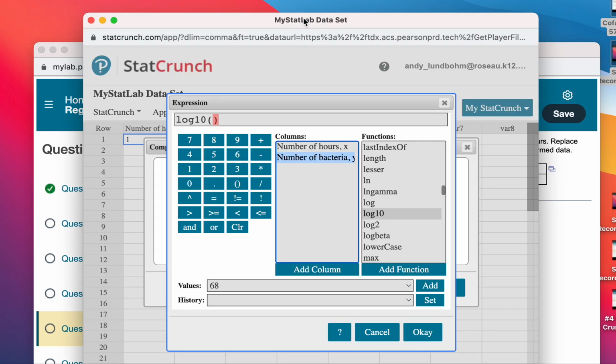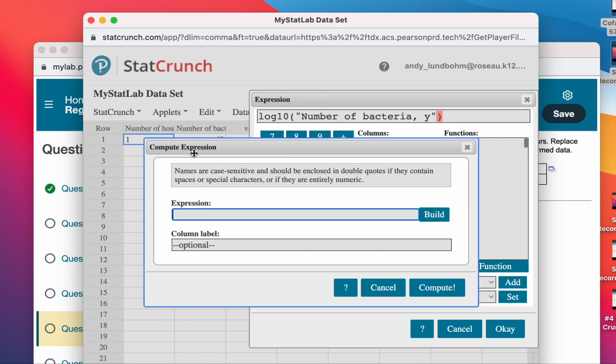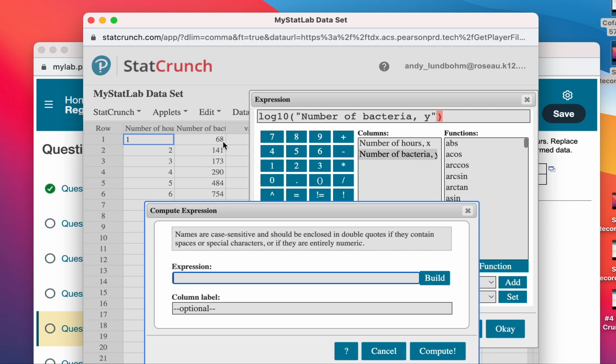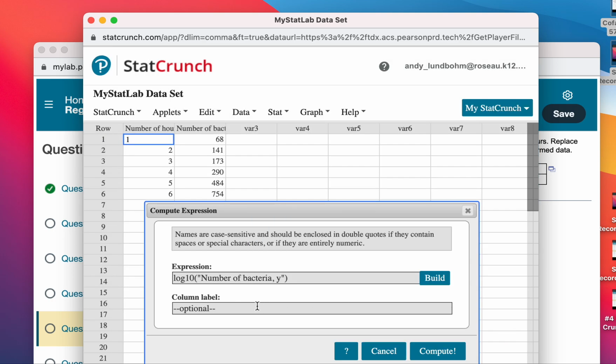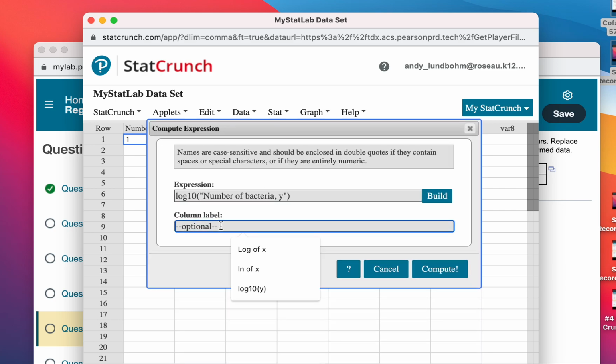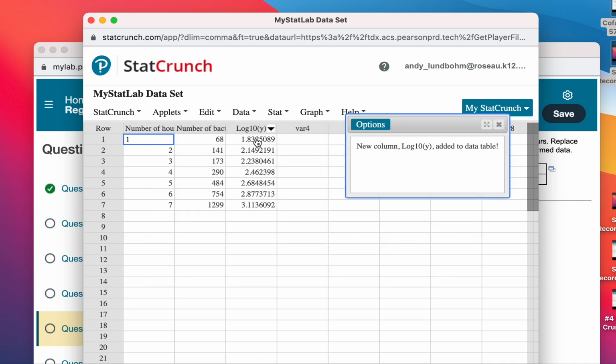Okay, so Add Column. So we're going to add the whole column. It's going to compute this whole column and then put it next to it here. And then we can label this. Oh, maybe I've got to go OK first. So label. Looks like I got some options here that I've already used. Just going to go log 10 of the y column. So this is saying that I'm taking log base 10 of y. Hit Compute. There's my column.